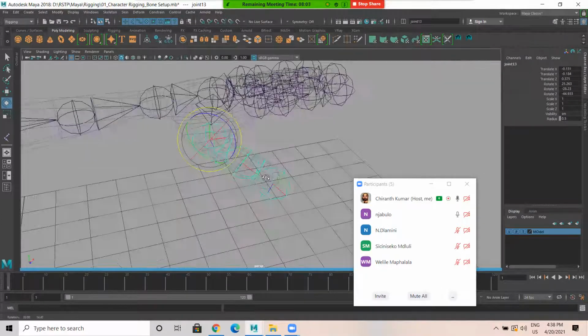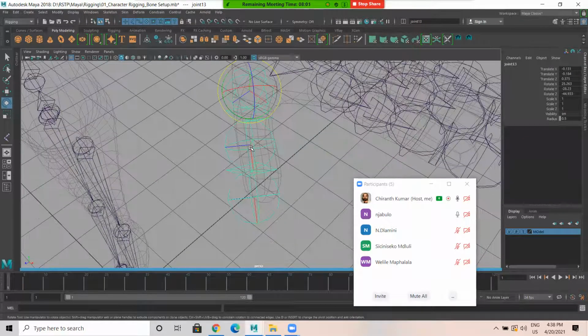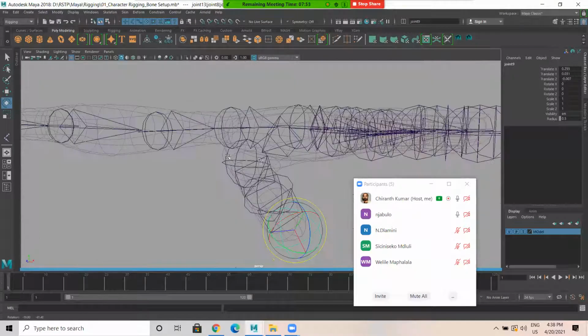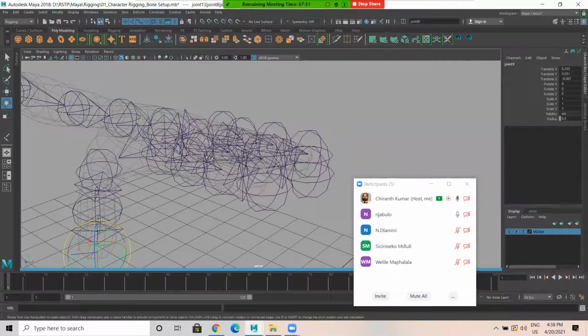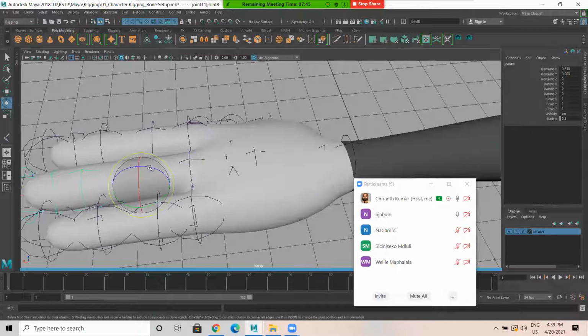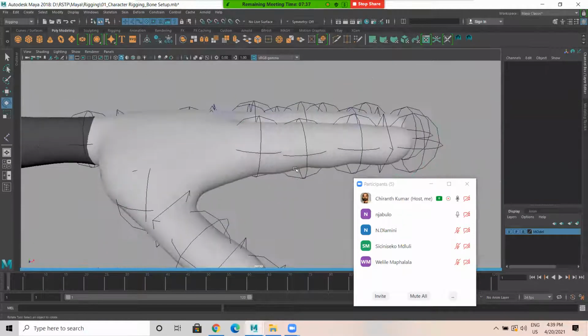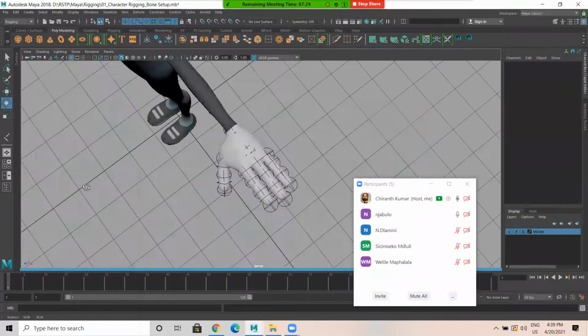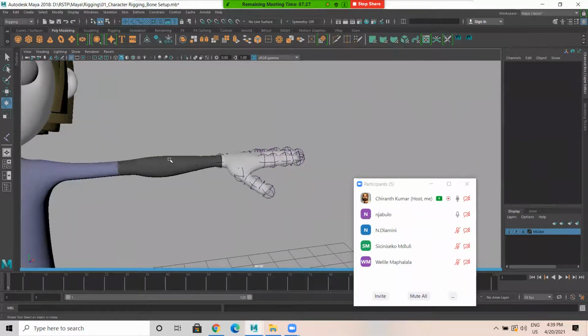Holding D, I'm rotating. Okay, you have to be really careful while doing this. Then later you have to see if any joints are missing, or if the joints are going a bit away. I think it's all fine. Okay, so any doubts, or is this part confusing?